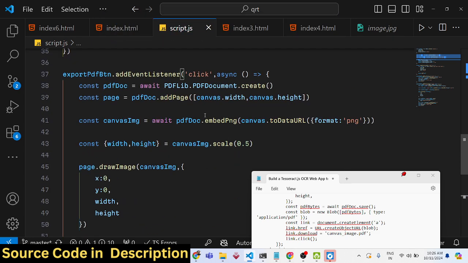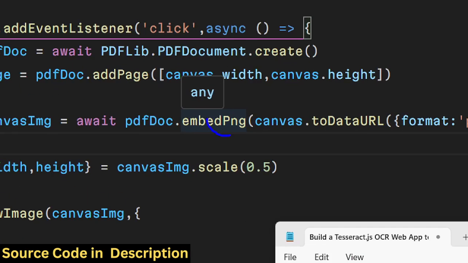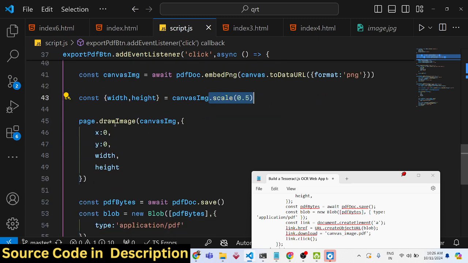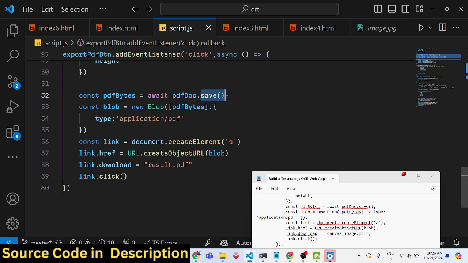You can see that for PDF I have used this canvas toDataURL once again for getting the base64 code of the canvas, and then embedding it using this function embedPNG. Then we can set all these properties, the scaling properties, and for drawing the image we are using the drawImage method, and for saving it we are using the save method. Lastly, we convert this output PDF file to a blob and download it as an attachment.